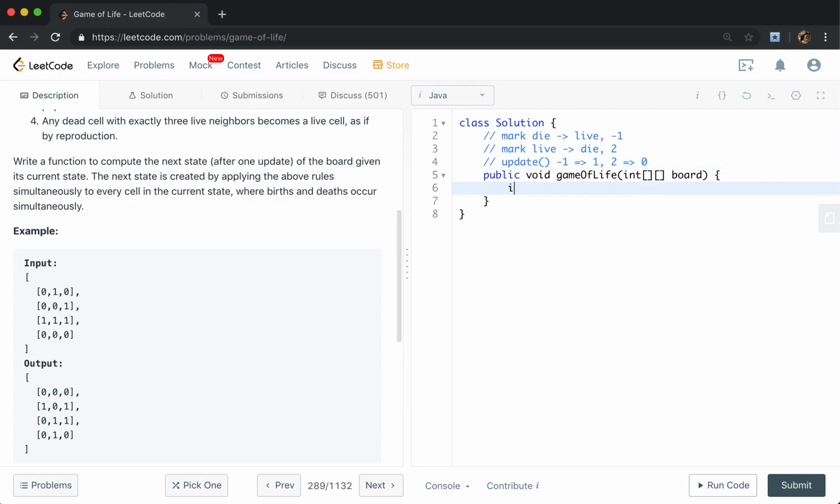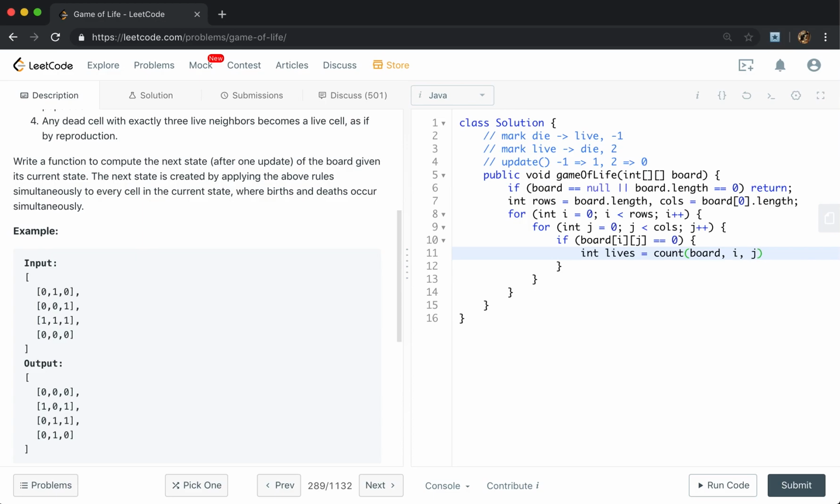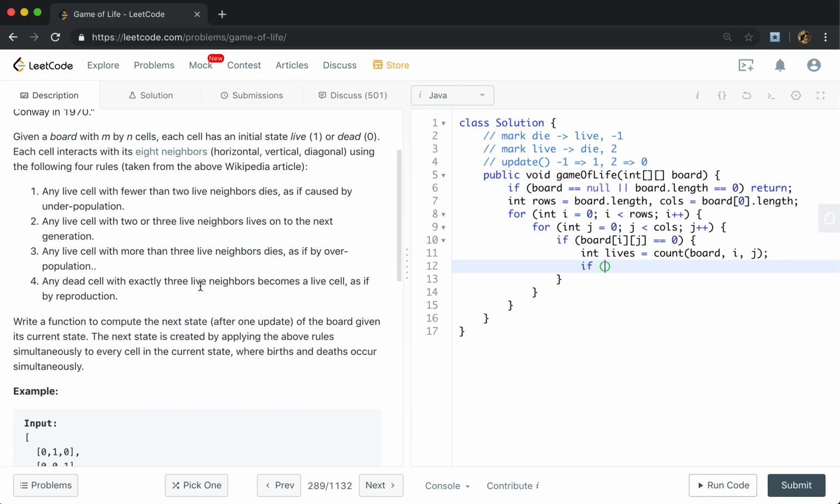So let's write the code. First thing is an edge case check: if the board equals null or board.length equals 0, we just return. Otherwise we get rows equal to board.length and columns equal to board[0].length. Then we mark the cells: for i from 0 to rows, i++, and for int j equal to 0, j less than columns, j++. If the current cell equals 0, we see whether it can change to live. So we count its live neighbors with a count function, board, i, j. Only with exactly 3 live neighbors will it become a live cell. So if lives equals 3, we mark board[i][j] as negative 1.